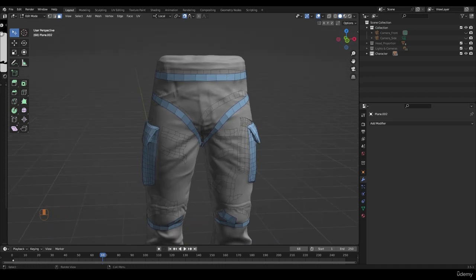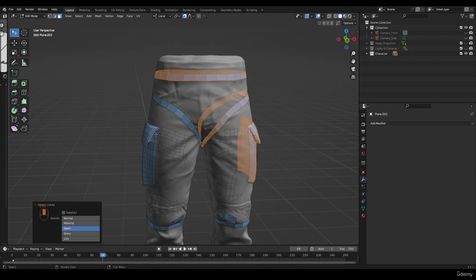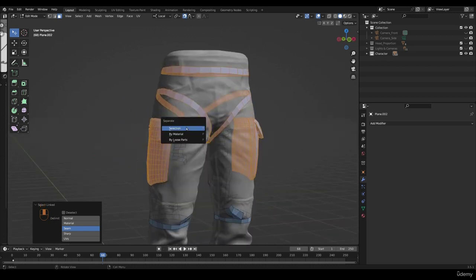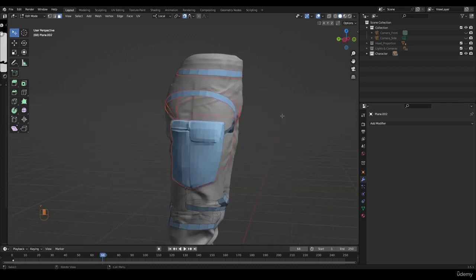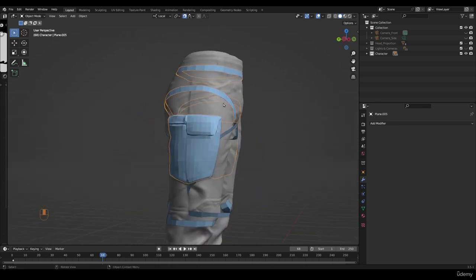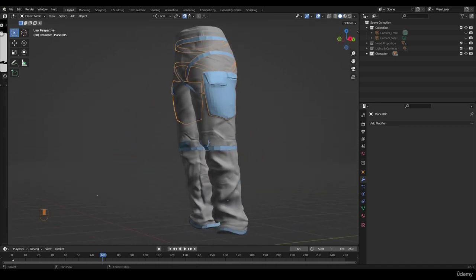Alright, so with that said, we could go to our face selection, we could hover our mouse here, press L, hover our mouse on this, press L, and here, and let's not forget this one, press P and separate by selection. And yeah, so now these areas, including the pocket, are separate from the rest of the geometry that we have made.